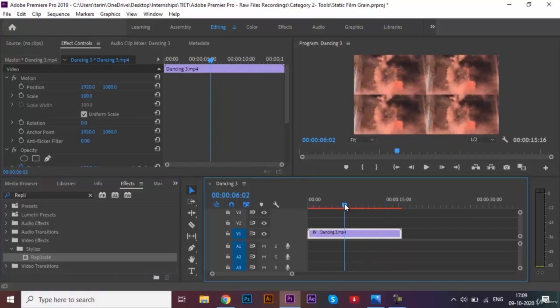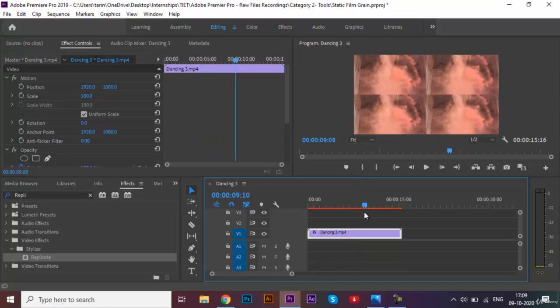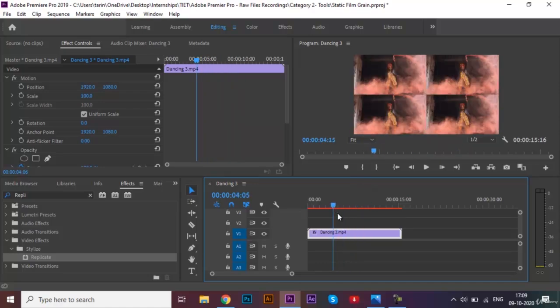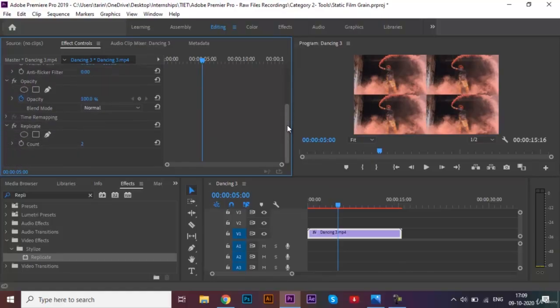So technically it just splits my screen into 4 like this. I'm just going to keep it like this over here. Then I'm going to come down over here, and in this replicate effect, I have these masking effects as well. So I'm going to make one mask in the middle. Preferably, I will be using this ellipse mask, but you're free to use any other shape from here.